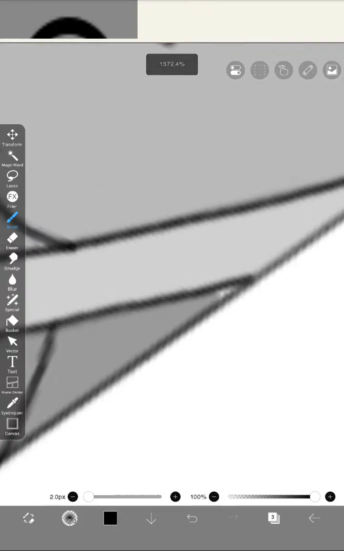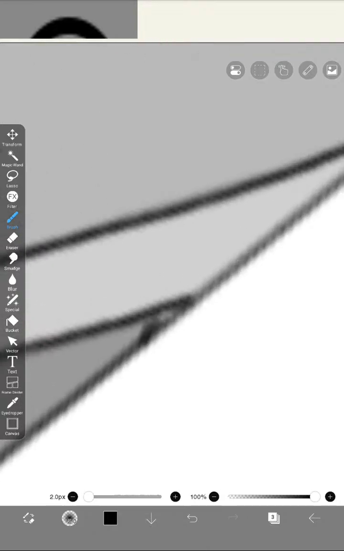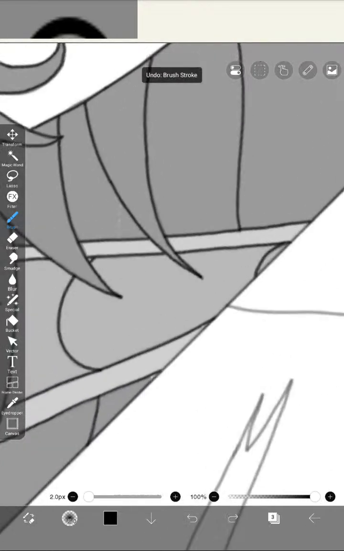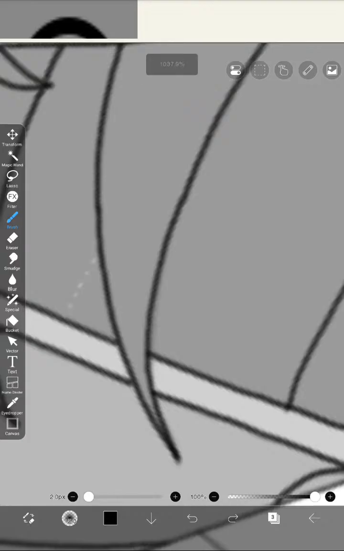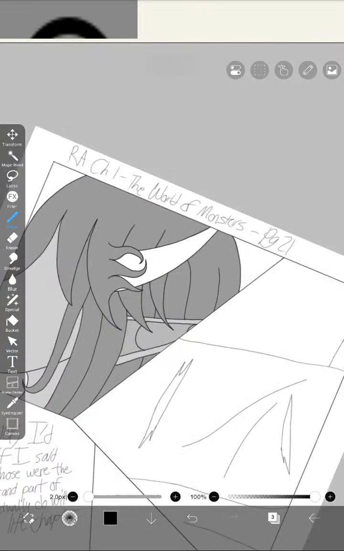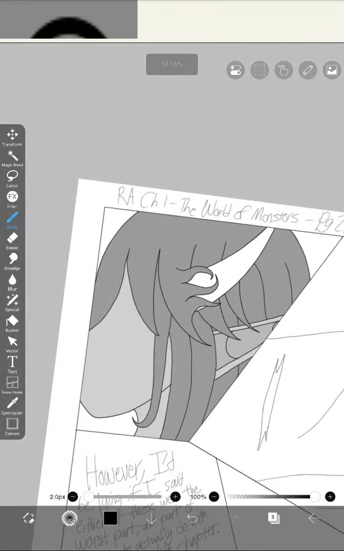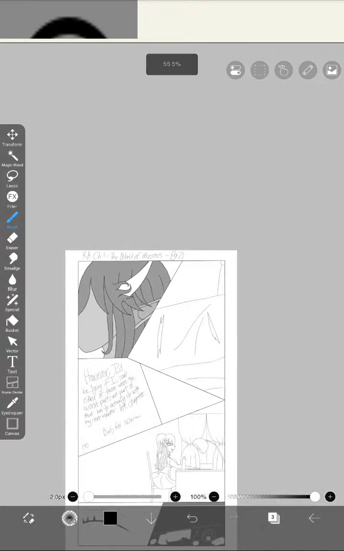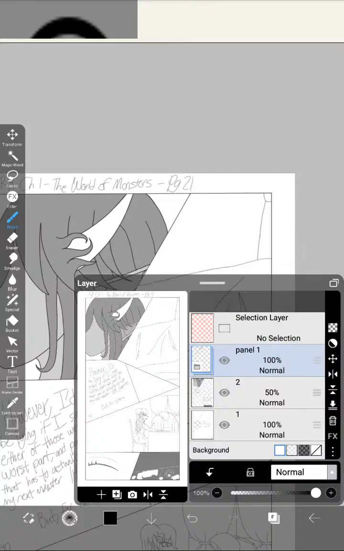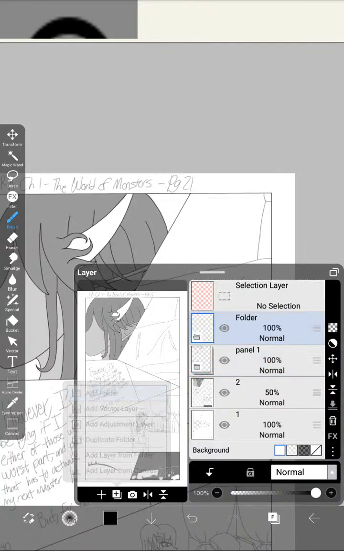What was the name of the comic? I can't say that. Not yet, anyway. What do we got going on here? Oh, I see. Okay, did I miss anything? I don't think so. Alright, moving on. Let's put, yep, that's under the right panel. Okay, next one.